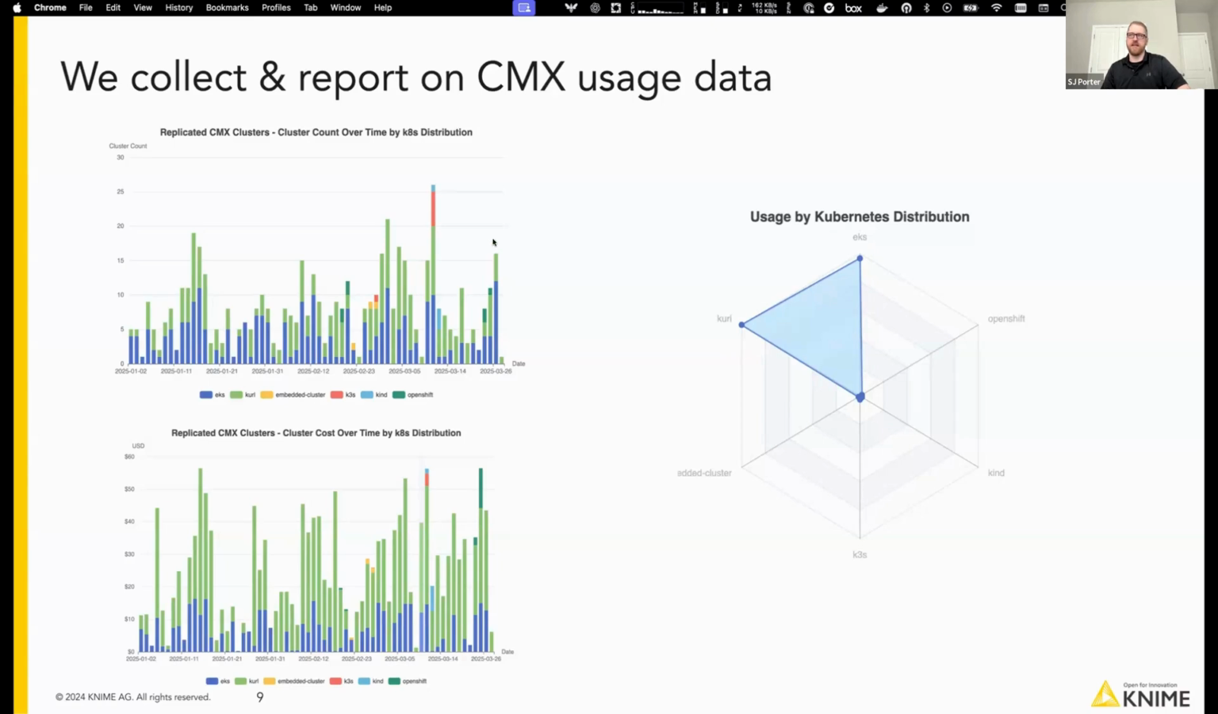I just updated the screenshot before the talk, so you can see we're preparing a new release, and we just released some release candidates in the beta channel, and you can see our CMX usage is ramping way up. 16 clusters in a day or so yesterday.